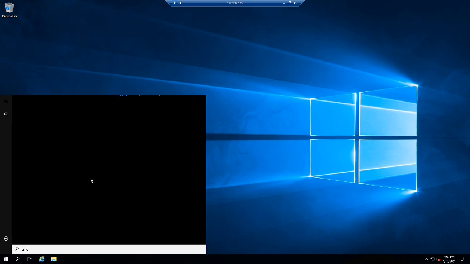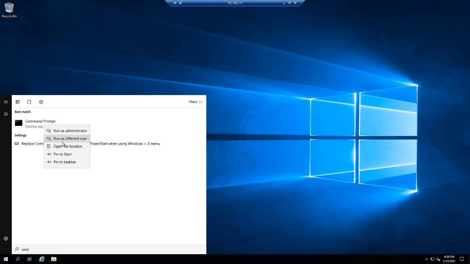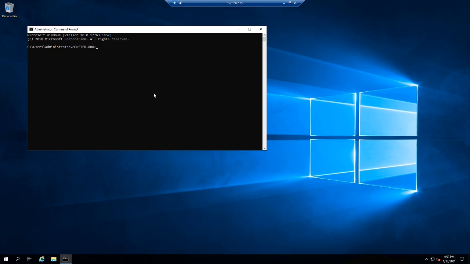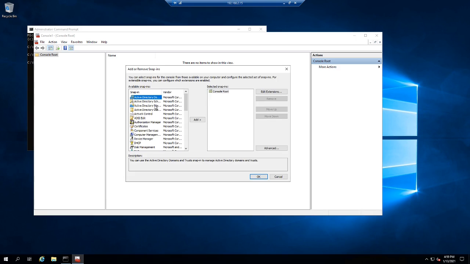For the schema admin, we'll have to register the tool first. Command prompt as an administrator. And this is the command here. We're going to register this DLL, and that makes it available at the MMC. Without that command, it wouldn't be available right here.